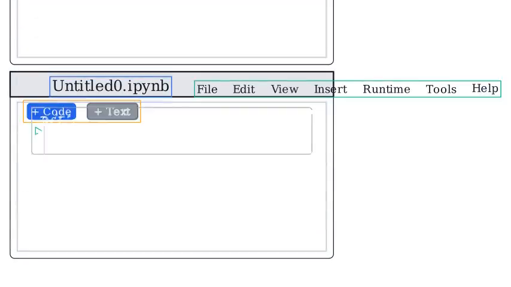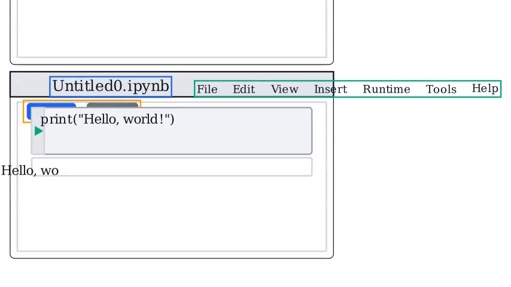Step 4. Run the cell. Click the play button on the left, or press Shift plus Enter. You should see the output right below the cell that says, hello, world.